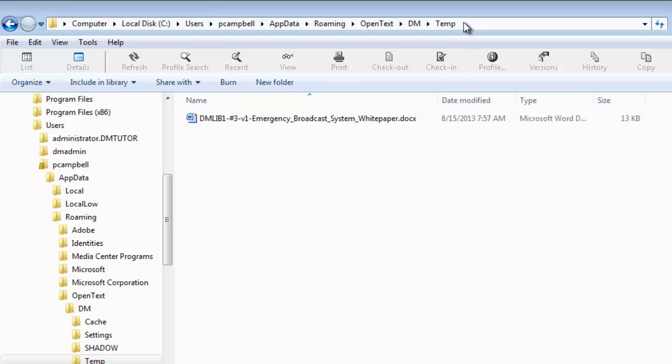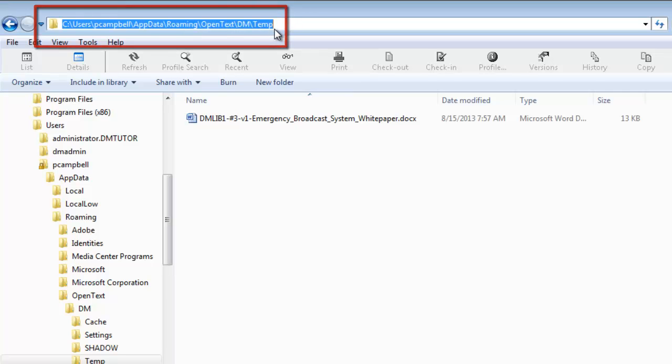Opening the Temp folder will reveal the location of the document that we are currently editing. Notice the full path to the document here.